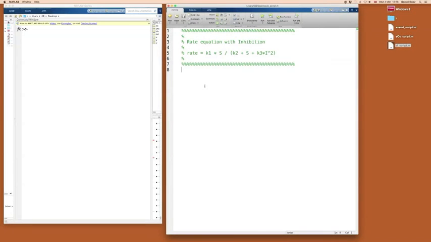So first of all, we need to tell MATLAB what this function is. We're going to do this symbolically. First, we need to symbolically define what S, I, and the rate constants are. So we use the command syms. We tell it S, I, K1, K2, K3. Everything that is used to compose this equation is defined as symbolic variables.